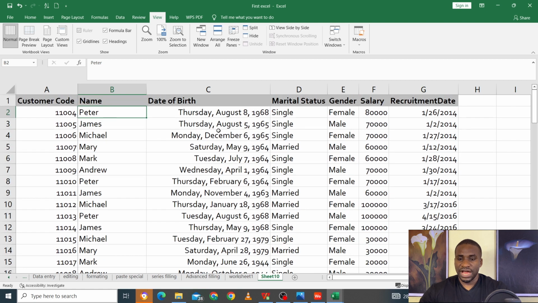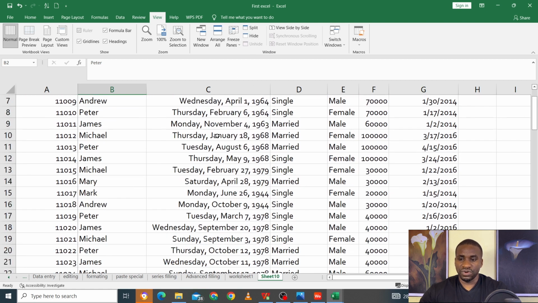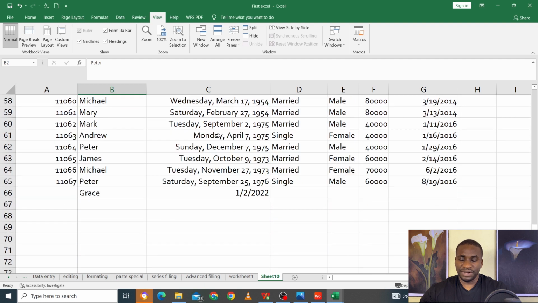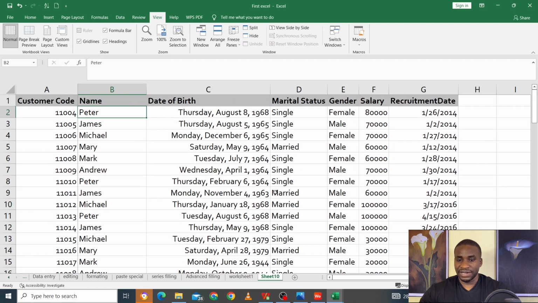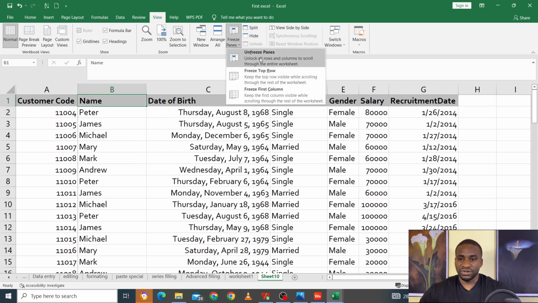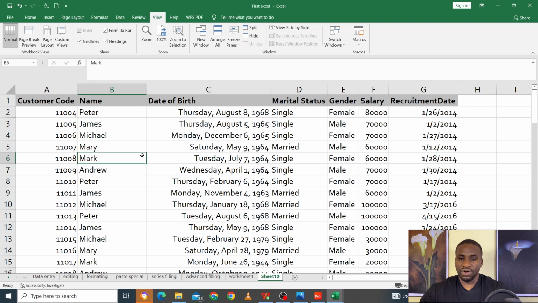So this would help you to be able to view some large volumes of data by freezing and looking at certain parts, unfreezing and looking at other parts, and being able to hide and also unhide columns.